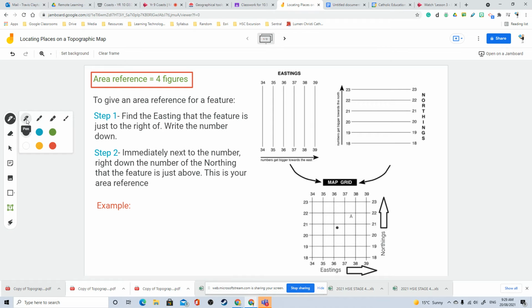When we say feature, in this case, as an example, we'll look at this little dot here. You can see our numbers down the bottom. These are our eastings, 34, 35, 36, 37, 38, 39. So if we're looking for the box in which this dot, the feature, is, we count 34, 35, 36, and that's where the feature is. So it's the line to the left of it, this one here. And so we're talking about number 36, easting line number 36.